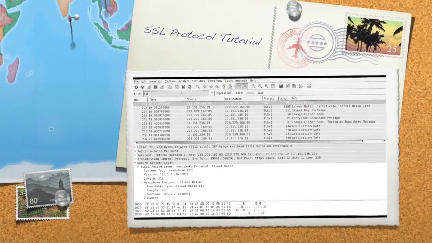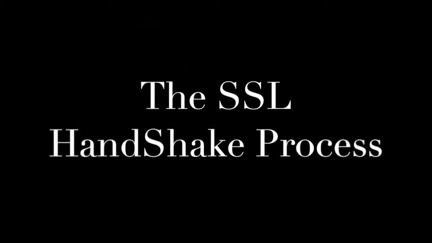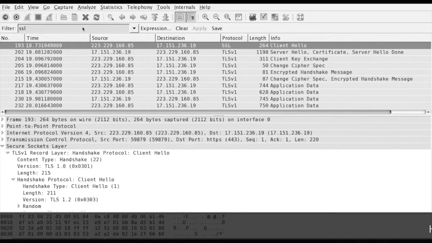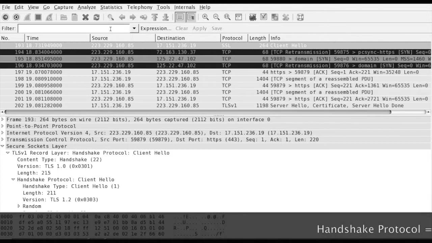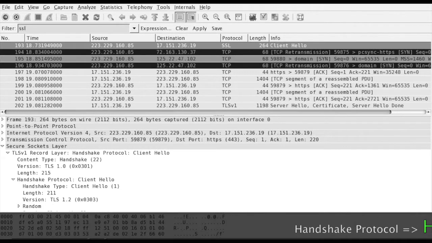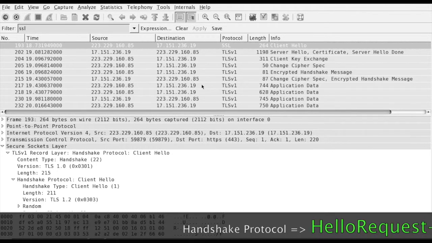In this video we will see how SSL works and what the flow of SSL is, using the help of Wireshark. I have captured traffic over the wire and I'm filtering out all the SSL traffic. So in the filter I'll type SSL and click apply. It will bring all the SSL related protocols. It will show what is happening over the wire.